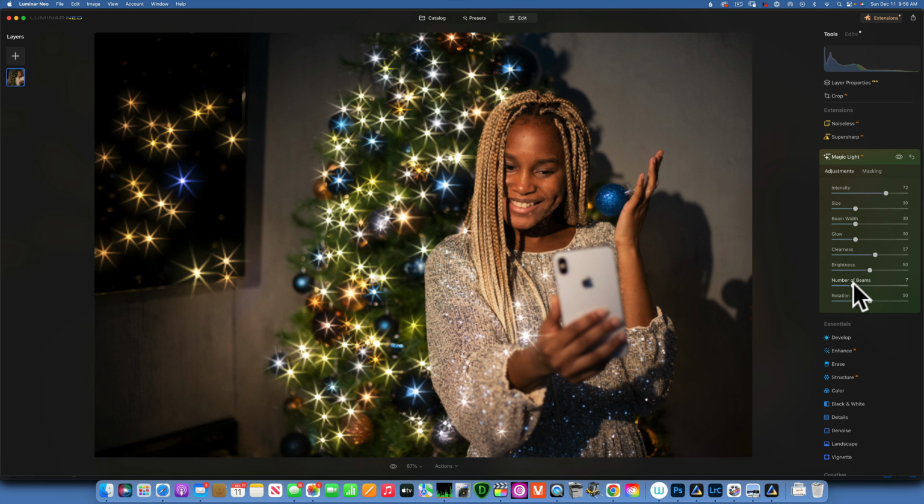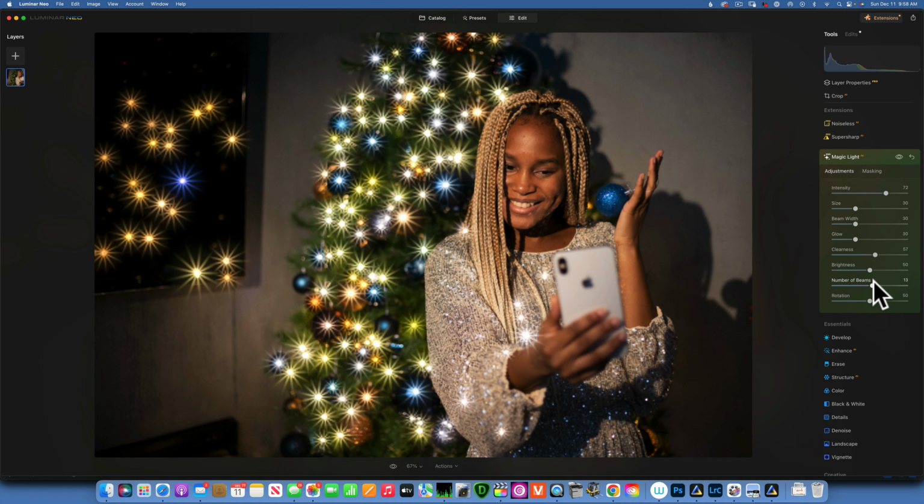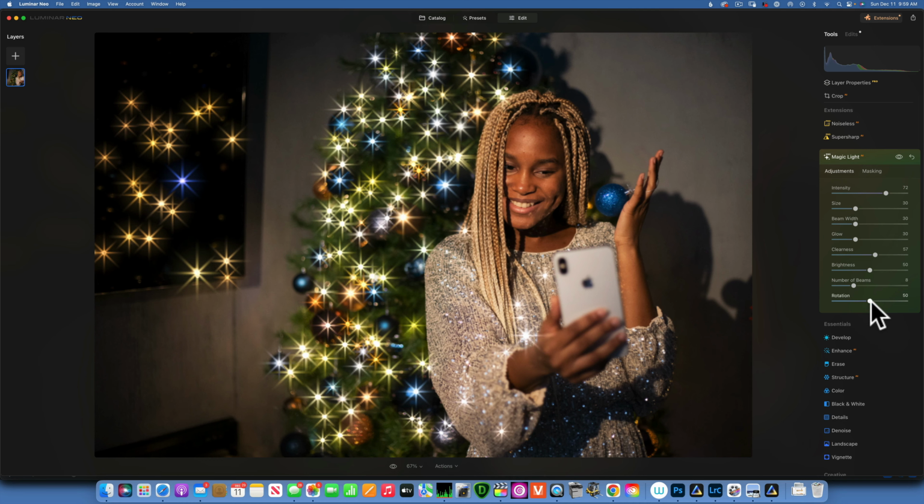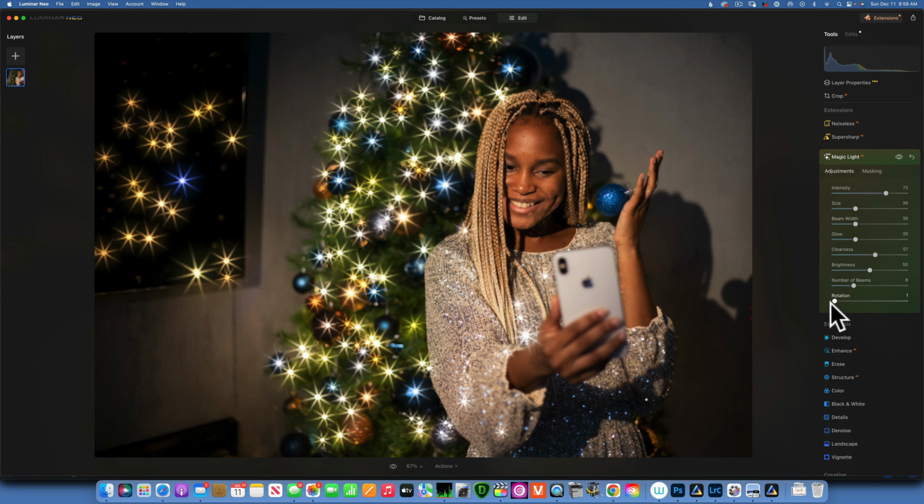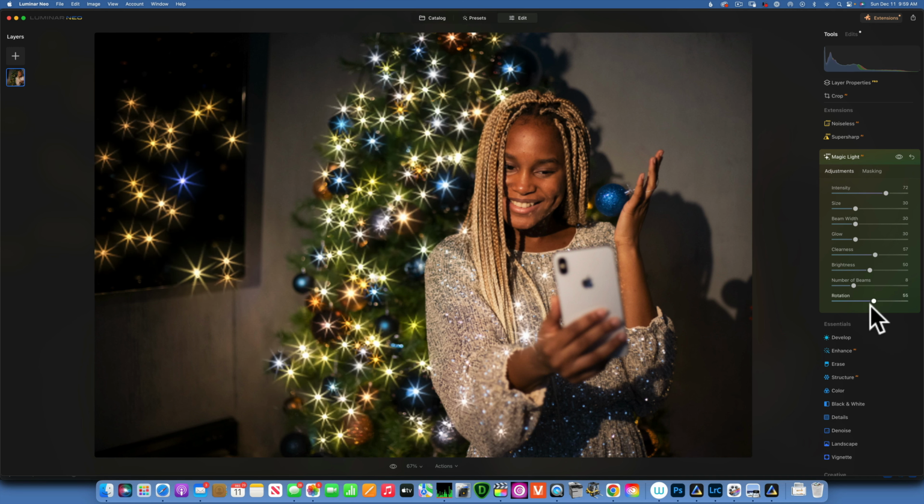You can see here the number of beams very clearly, how I can increase and add a whole bunch. And then the rotation, you'll be able to see it very, very well. That's kind of a neat effect. You can make a little short video of just spinning lights.